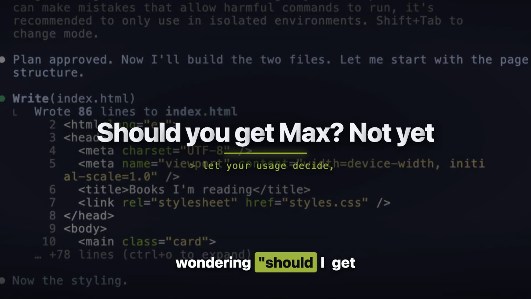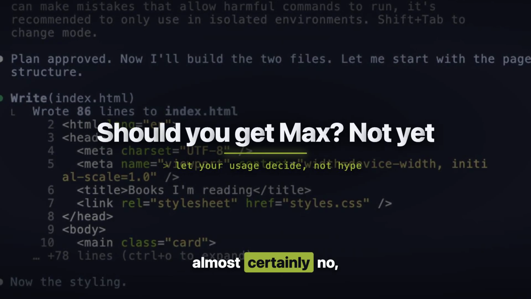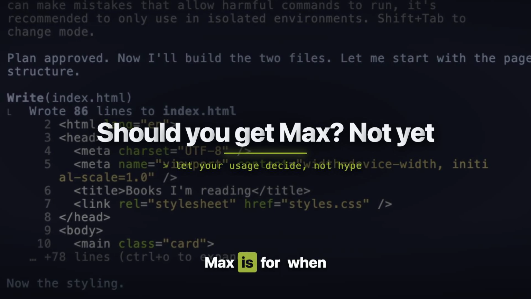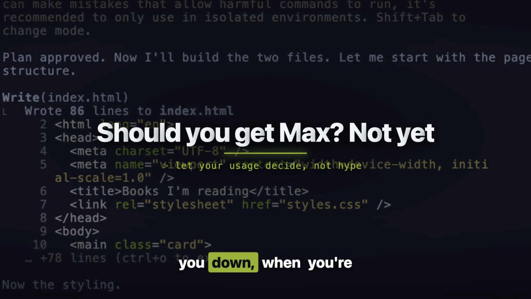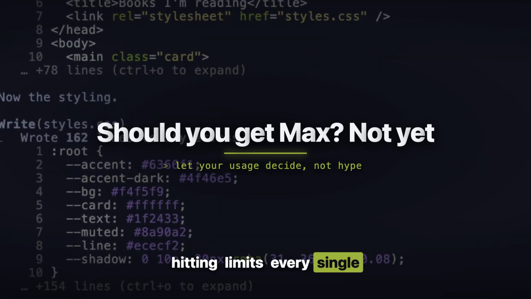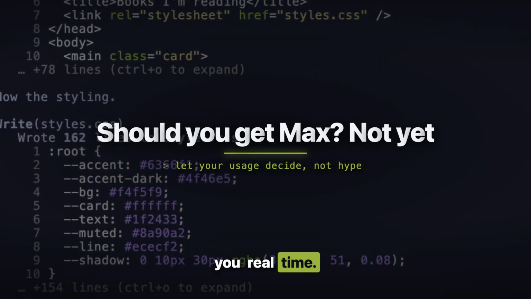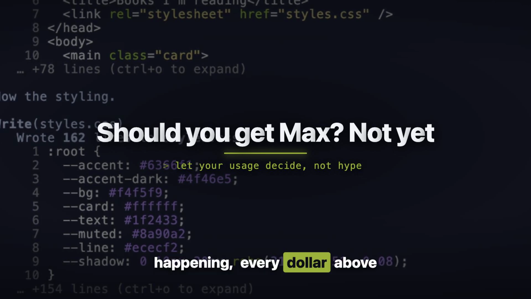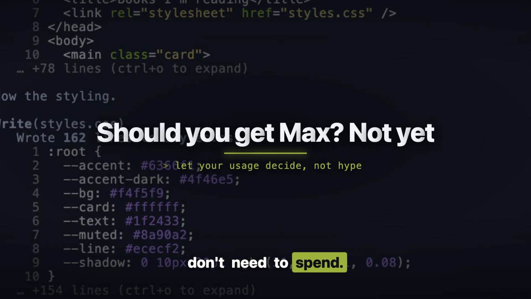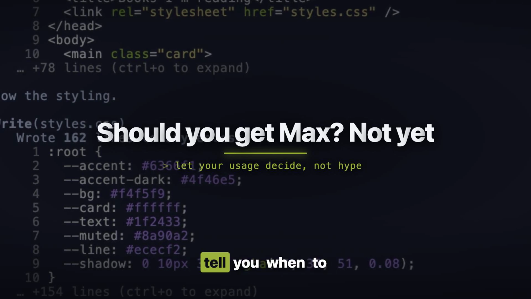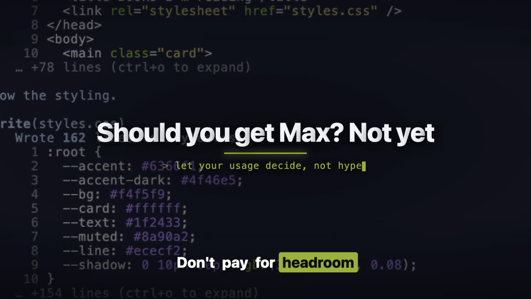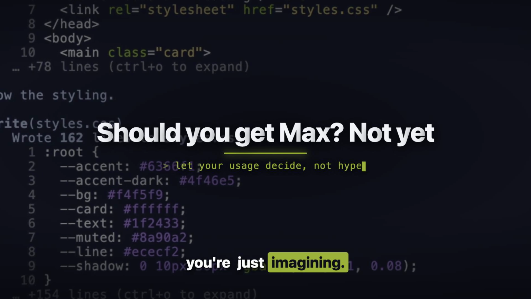If you're sitting there wondering, should I get Max? The answer is almost certainly no, not yet. Max is for when Pro is actively slowing you down, when you're hitting limits every single day and it's costing you real time. Until that is actually happening, every dollar above 20 is money you don't need to spend. Start at Pro. Let your real usage tell you when to move up. Don't pay for headroom you're just imagining.